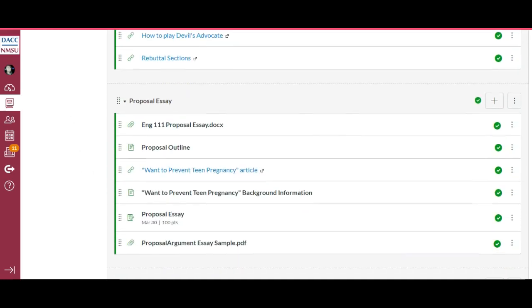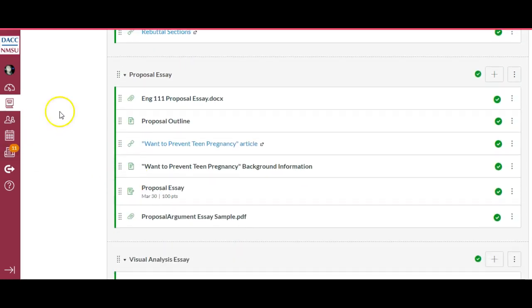And then for the proposal essay, again, I have the instructions. I have an outline that you can use to help you organize your essay. And then I have some articles that pertain to that proposal essay subject, and then of course how you submit your proposal essay. And then here I have a proposal argument essay sample as well that you can look at in order to help you see what your essay should look like.